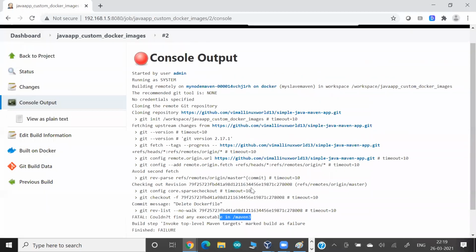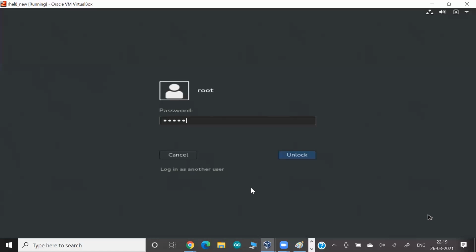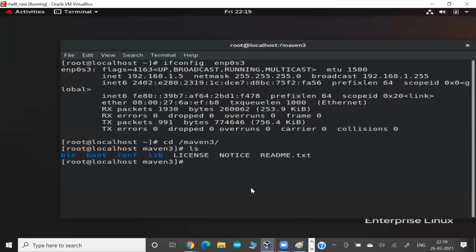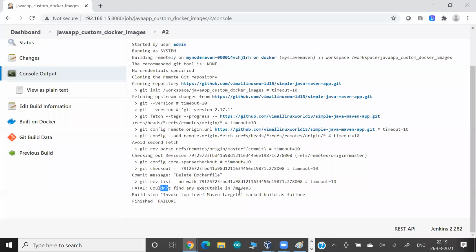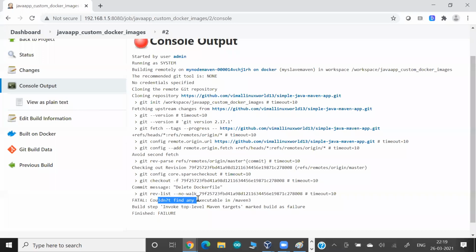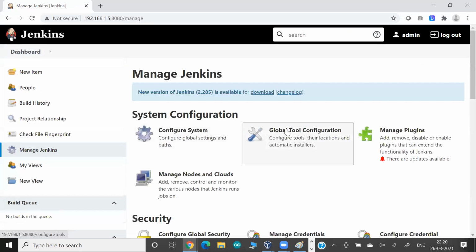Why? Let me very quickly check. So they say in this system they don't have the Maven 3 folder. I have it. Okay, why are they saying this? They said they are not able to find any executable in this folder. Okay, one minute. So could not find any executable. Okay. Let me check over here. I don't know, maybe some setting might have changed.